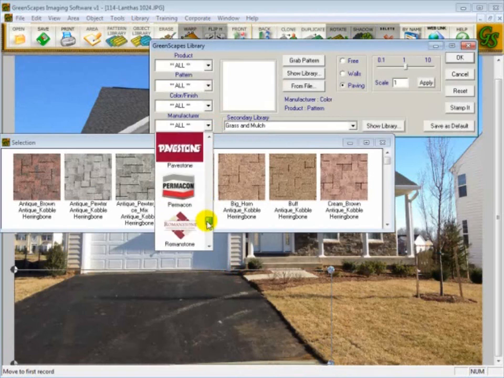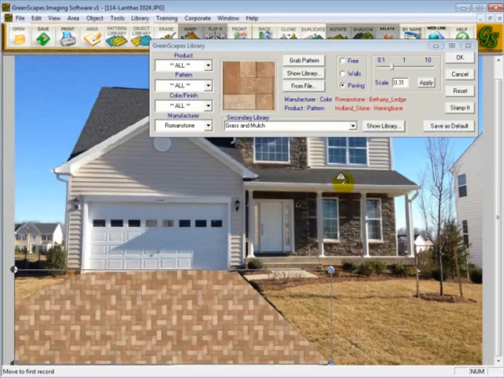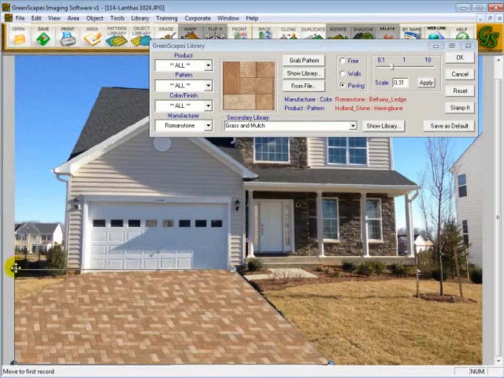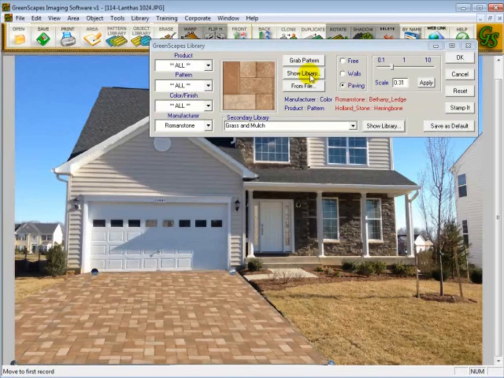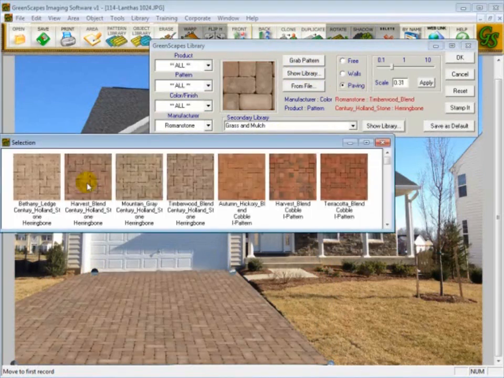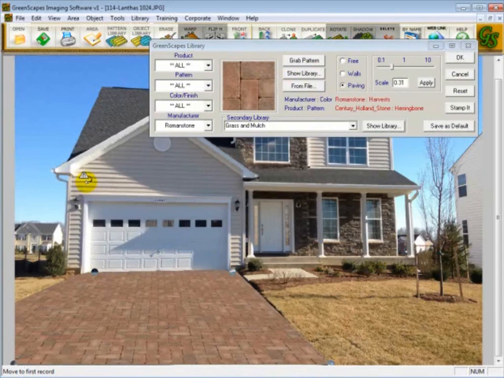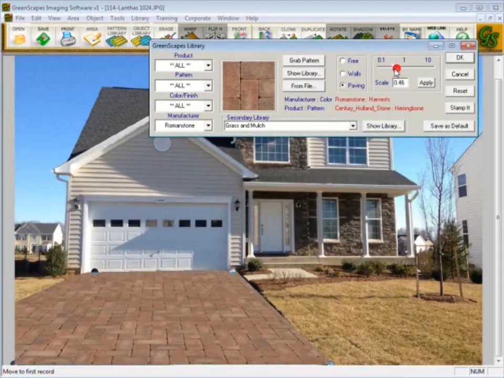Then you select a manufacturer of pavers that you want to use from the pull-down list. Select the product and color you want to use from the visual library. Adjust the perspective of the pavers by dragging the handles along the edge of the driveway. Once you have the perspective set, you can change the driveway to different products, colors, and patterns by simply clicking on one. You can adjust the scale of the pavers by using the scale slider to make them smaller or larger.